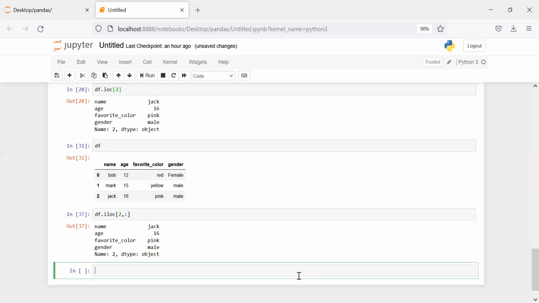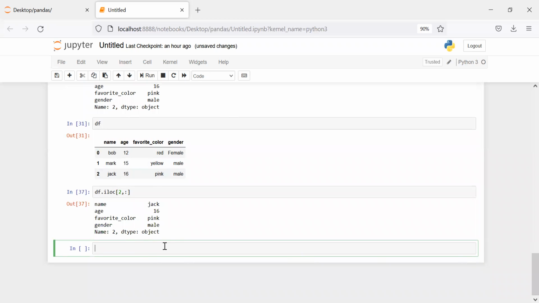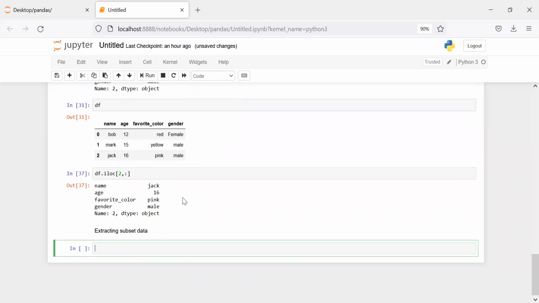Okay, let's proceed. Given our data frame, df, as we have here, let's try extracting subset data. Most times in data analysis, what you do is extract subset data. Maybe you have a data set containing population data, and you want to extract a specific country, or maybe you have world data and you want to extract a specific continent or a particular culture. All these things are called a subset of the data set. How do you do that in a Pandas data frame?